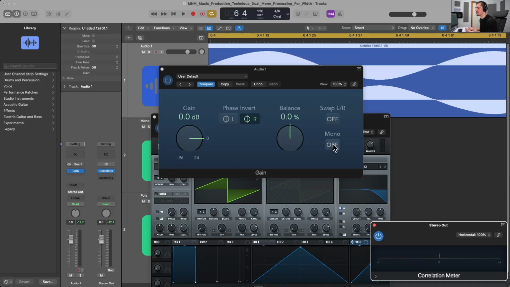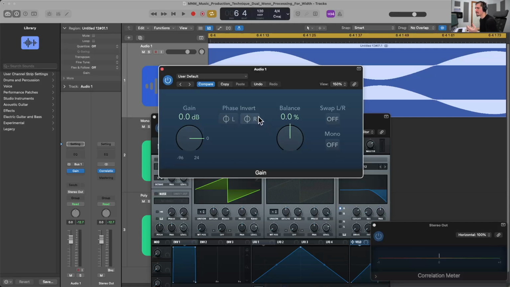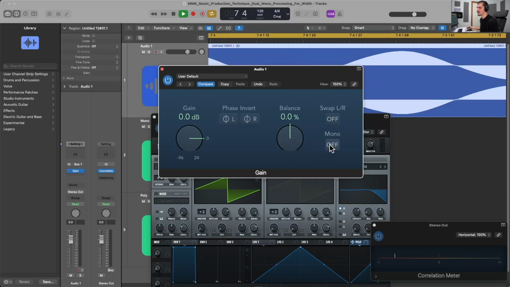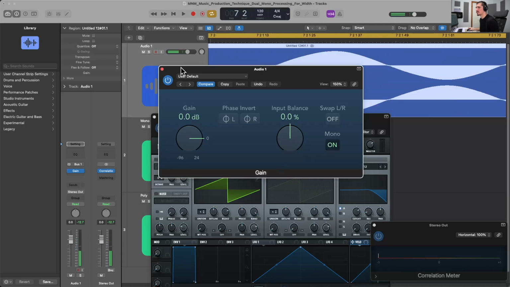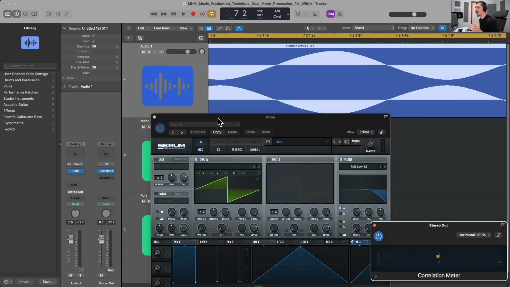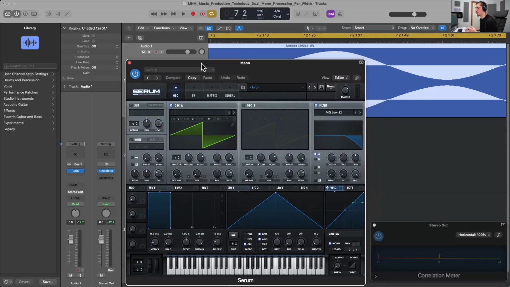So if I was to revert this back to the left and right being completely out of phase with one another and then modified this, we actually wouldn't have any output. Turn mono off, we do have output. So that's just a quick preliminary on width and how dual mono processing can help us with our width.